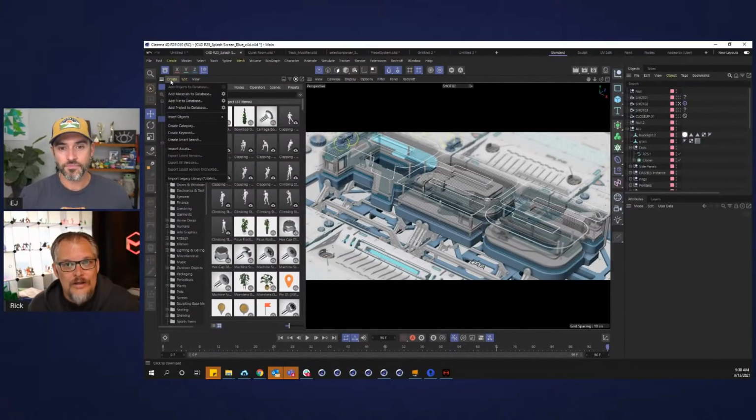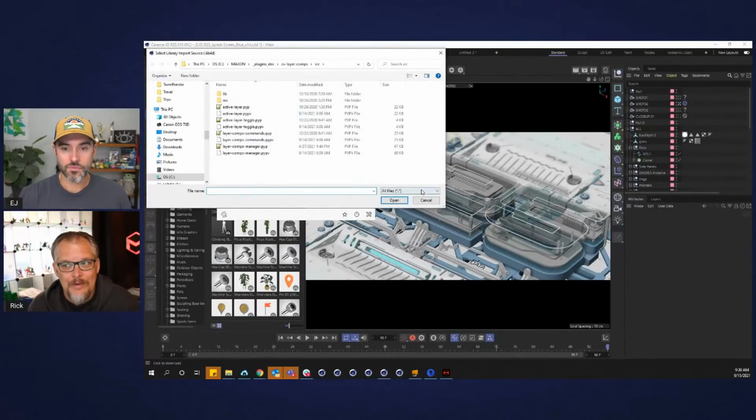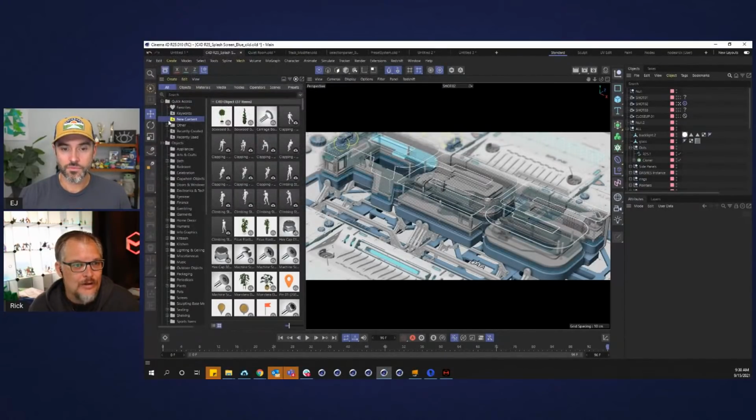So there's an option here in the create menu, import legacy library. Any of those old lib4ds, you just click this button and it pops up a file browser. You click the lib4d and it just brings it right in, and it's part of your asset browser library. Easy enough.